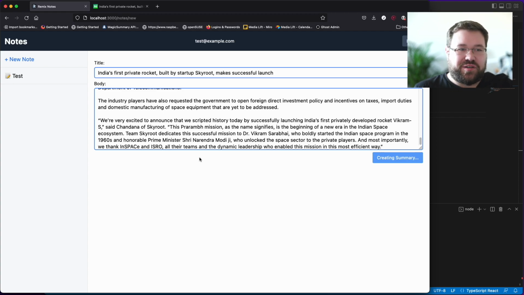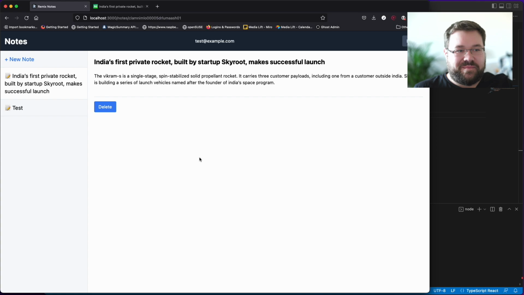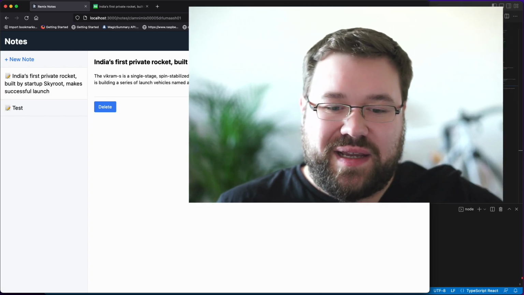Let's wait for the result, which should be here very shortly. And there it is. So this is basically how easy it is to build an app with Remix and the Magic Summary API to have a summarization app.